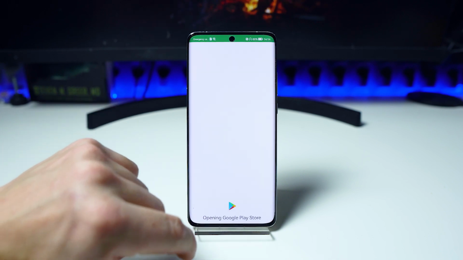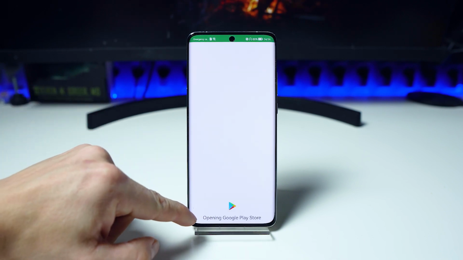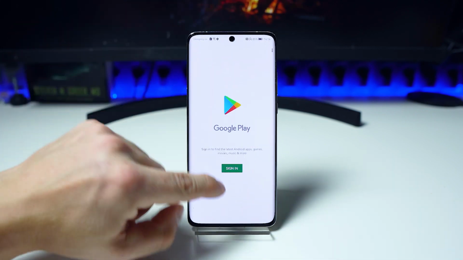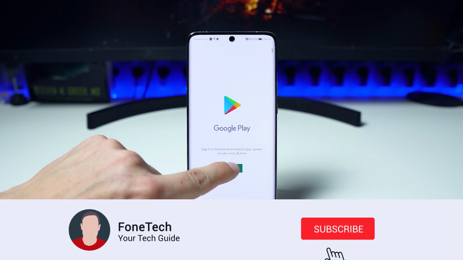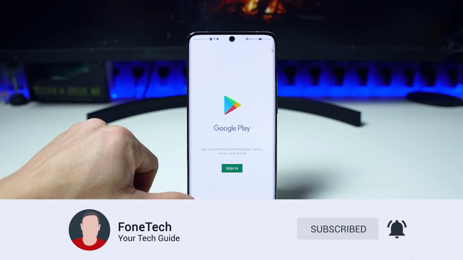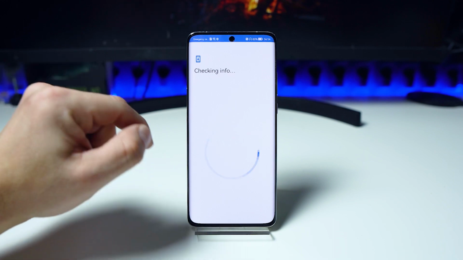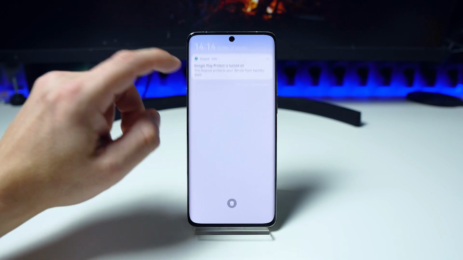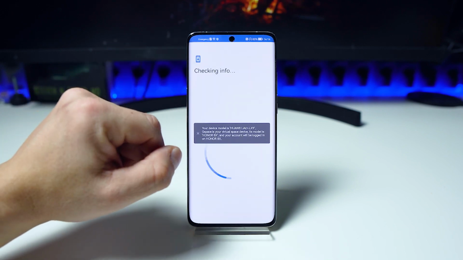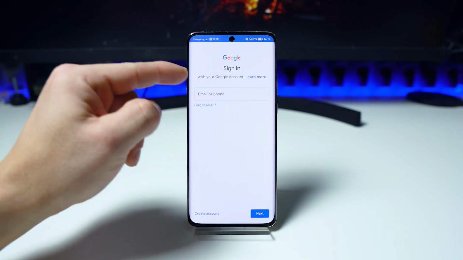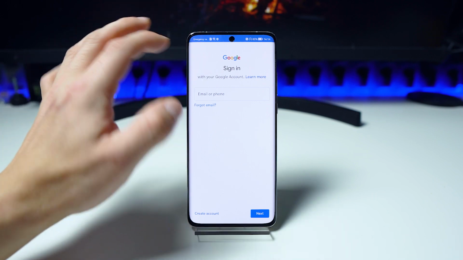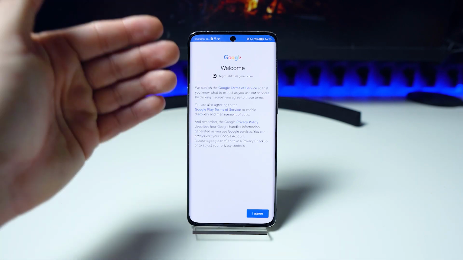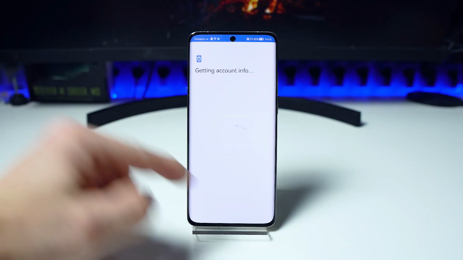So tap on it. You can see it's opening Google Play Store. This is an ad, that's okay, that's normal, and tap on sign in right here. So you can see Google Play Protect is turned on, and now you are able to sign in with your Google account. So I'm going to sign in. Okay, and tap on agree.